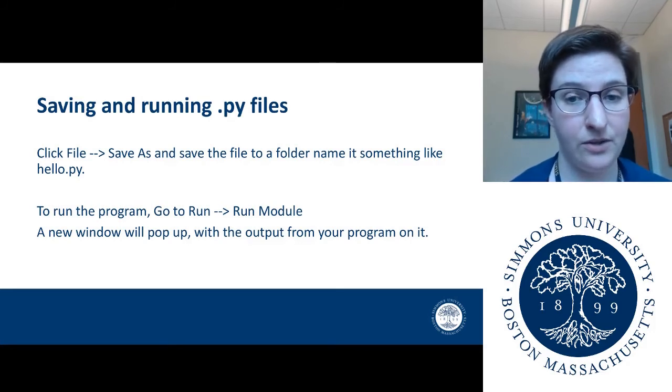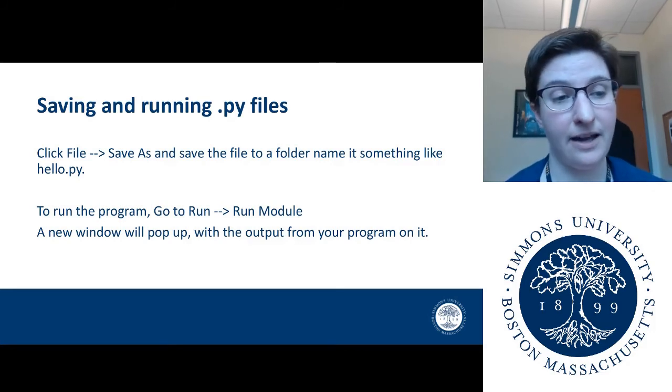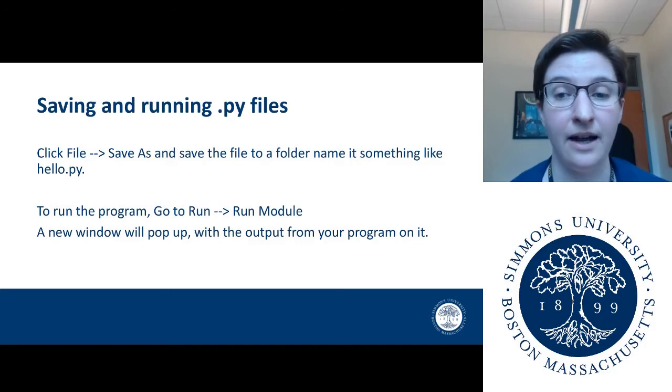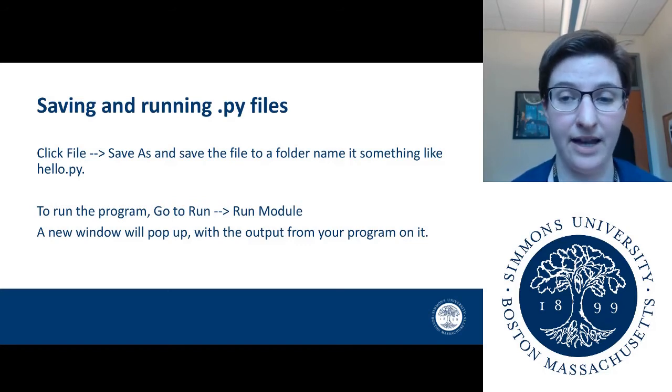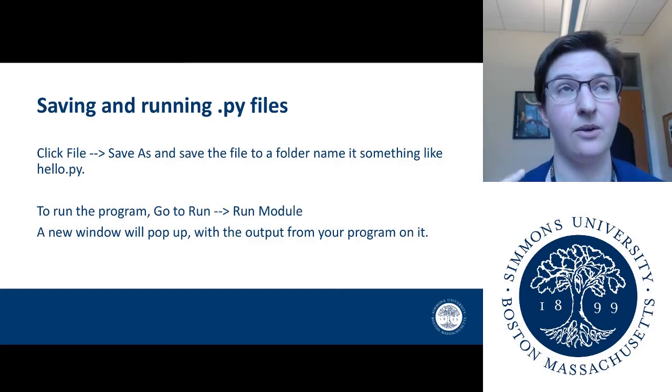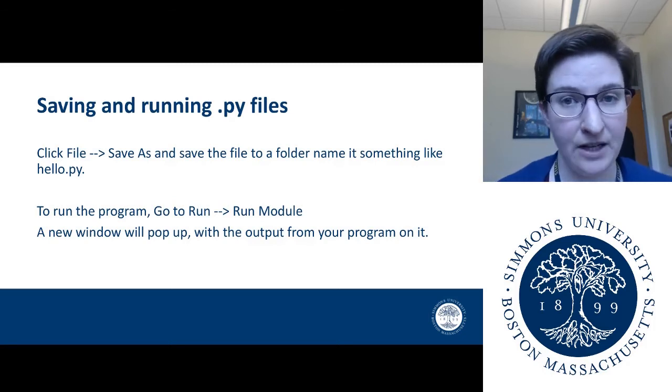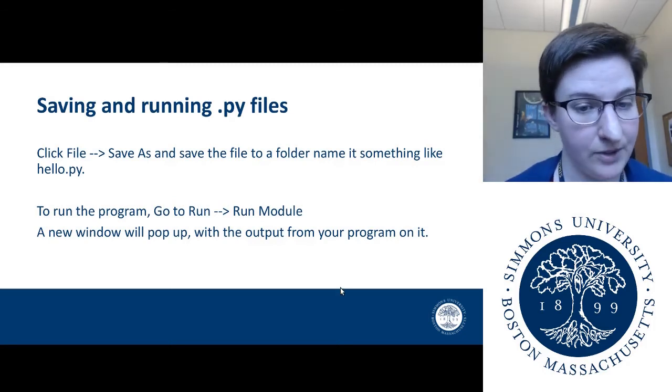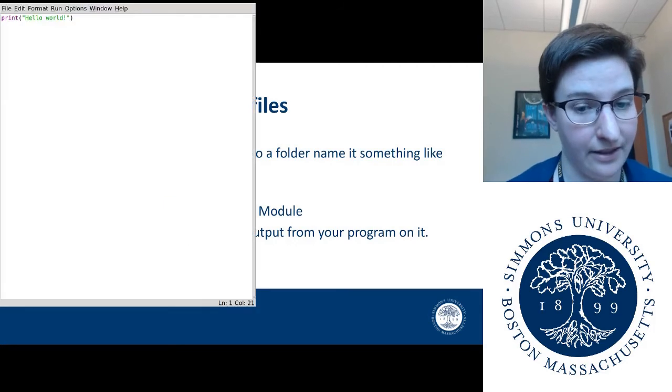So I'm just going to save it on my desktop, and I'm going to just call it hello. It is also important to make sure that you have that .py at the end, because that way your computer knows, oh, this is a Python file, I should do Python things with it and not try and open it in Word or whatever.